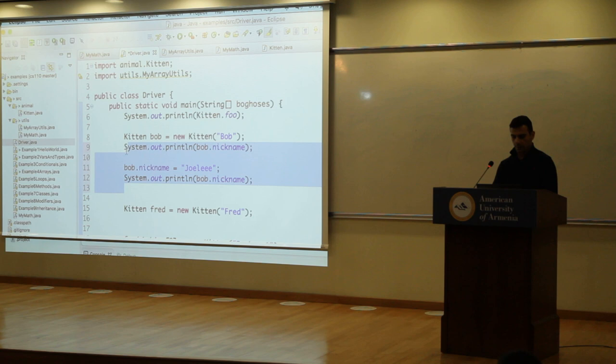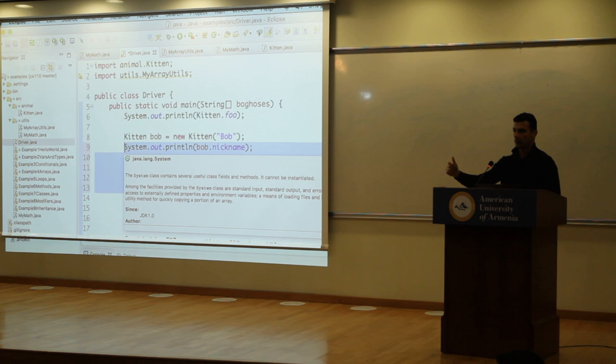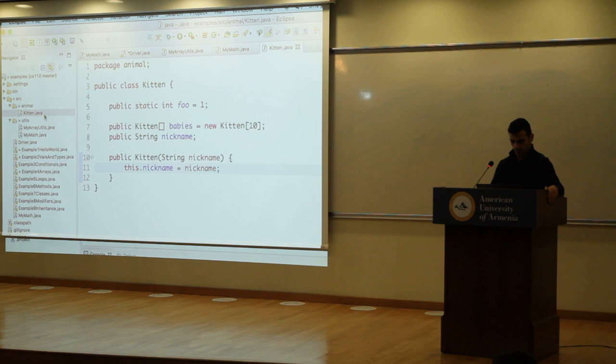Cool. Yes. Opening the other, yes, kitten. And so we initialized the nickname, and in the first case we wrote public string nickname. We did the same thing, right? When we wrote, in the array, not in the function, when we wrote public string nickname, we did the same thing, initialized.